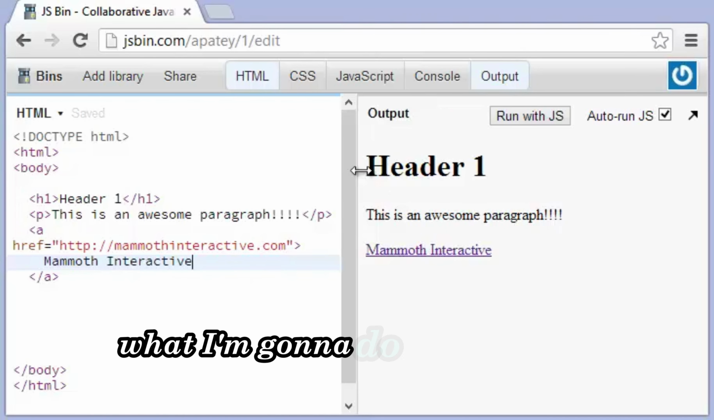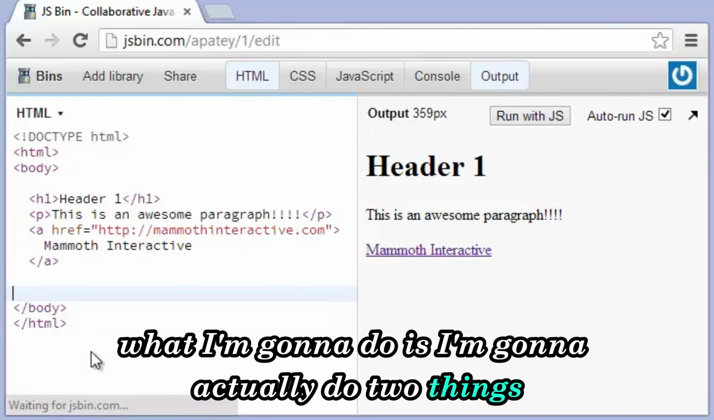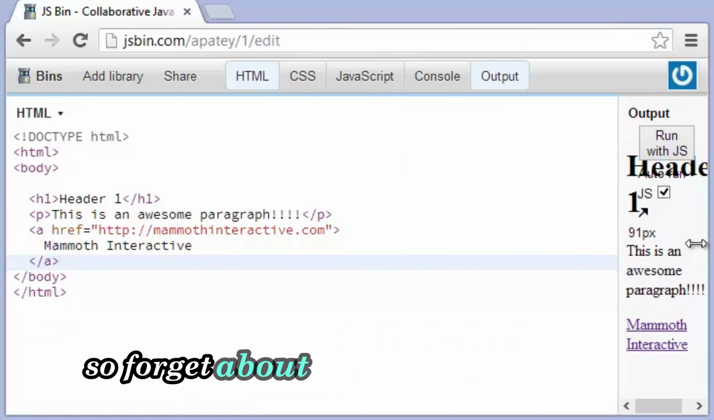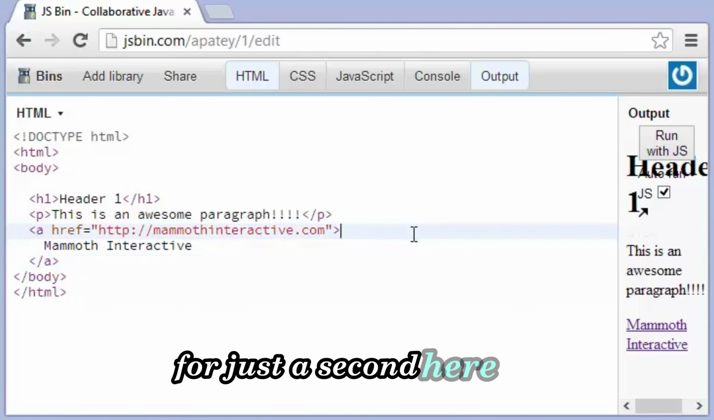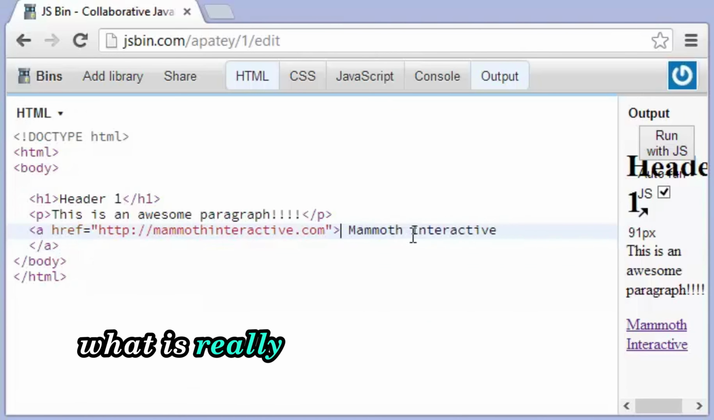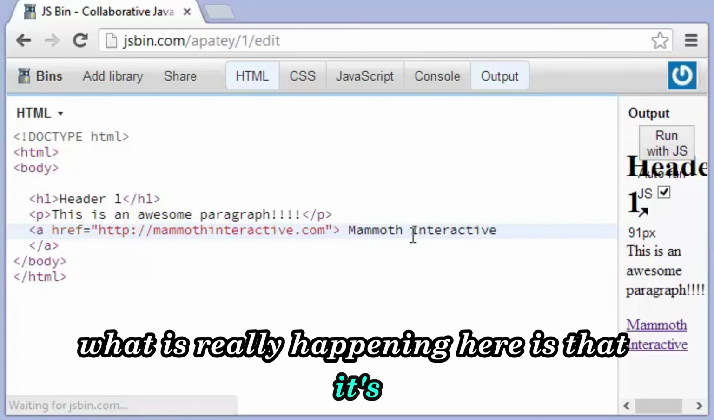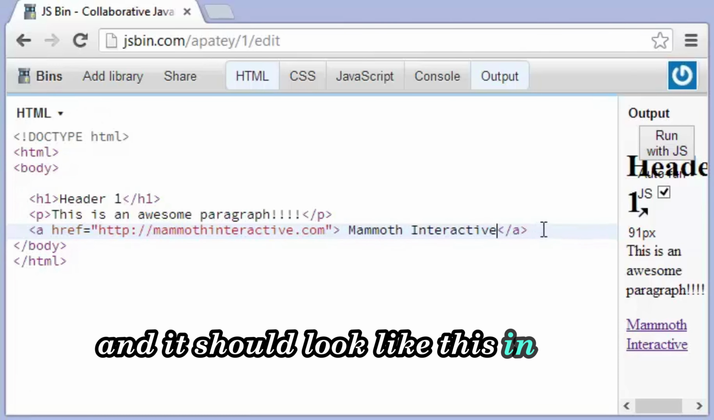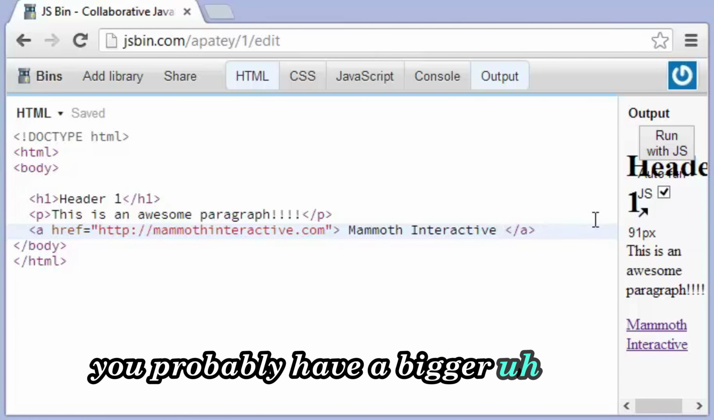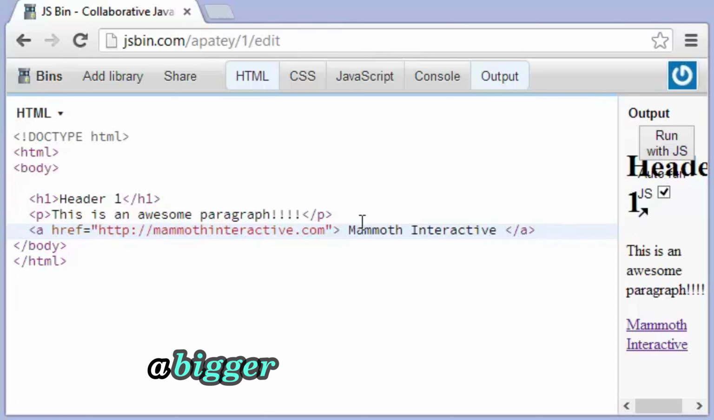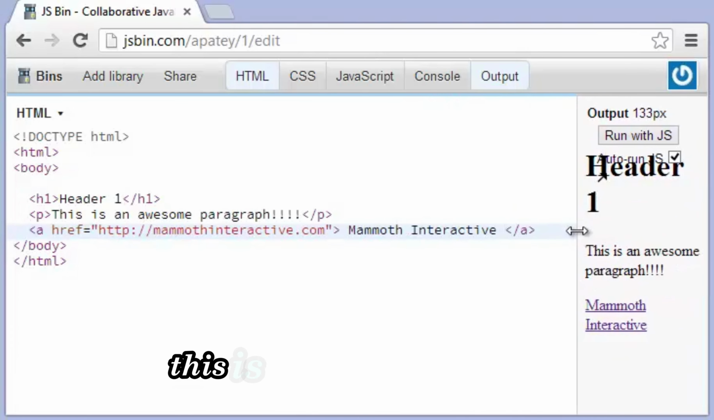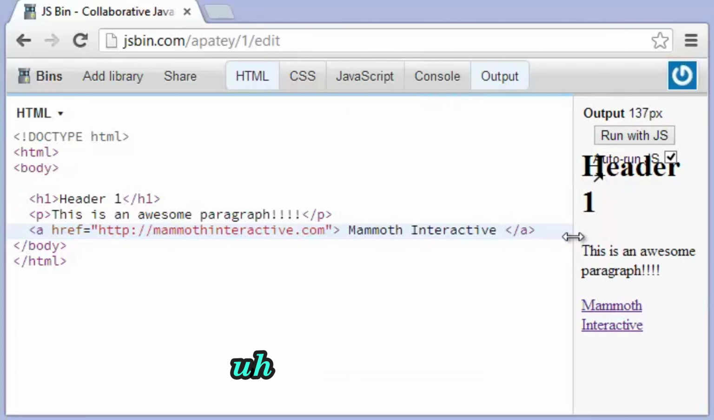Now what I'm going to do is actually do two things. I'm going to move that up here and I'm going to move this out. So forget about the output for just a second here. What is really happening here is this, and it should look like this on your computer. Again, you probably have a bigger screen than I do. But again, for video purposes, this is the best format for the course.